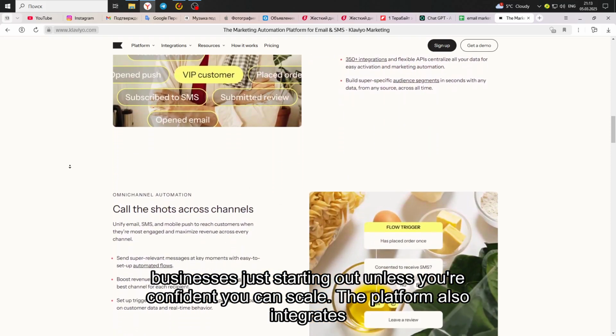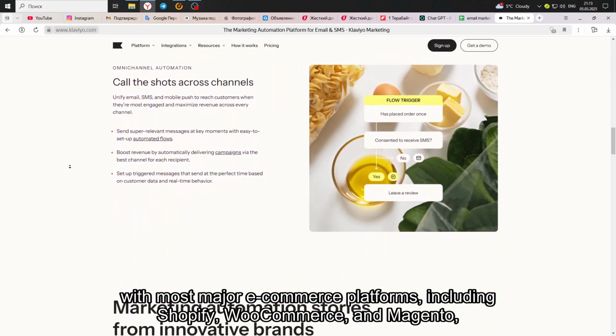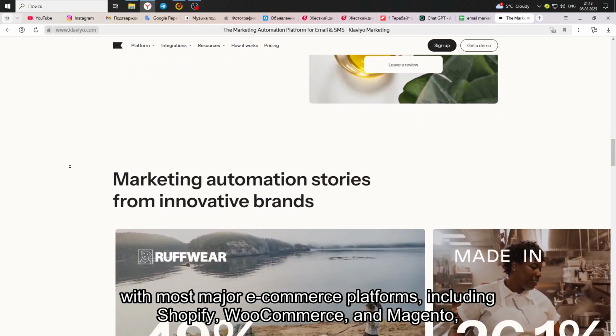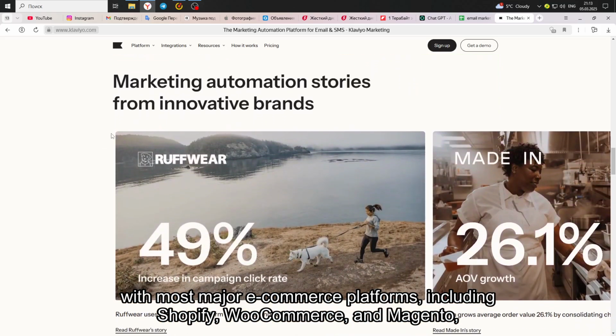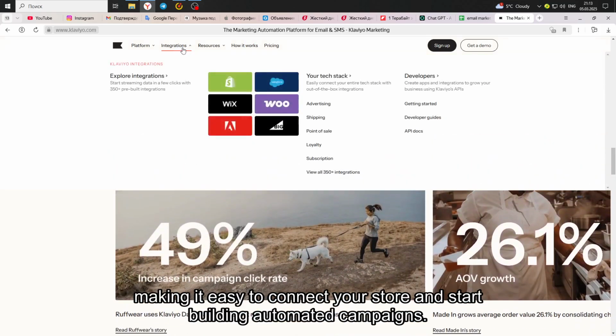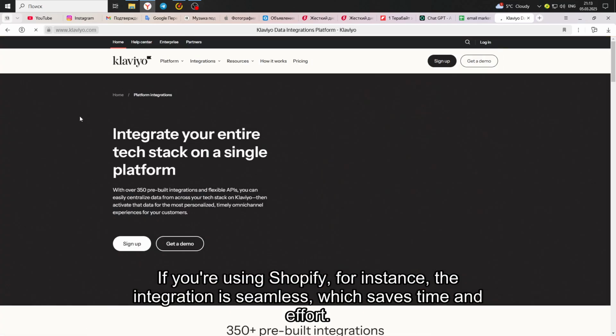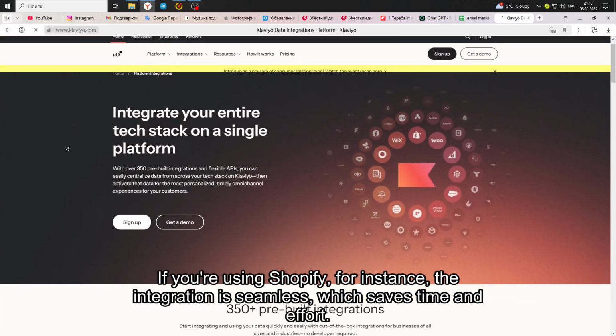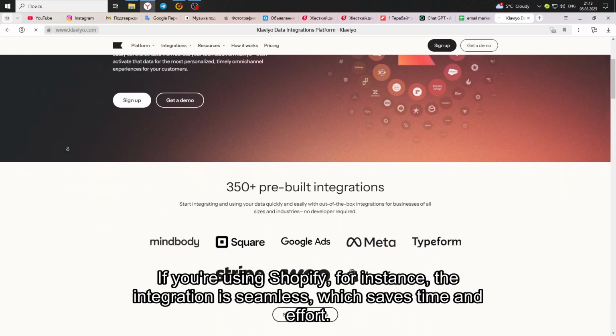The platform also integrates with most major e-commerce platforms, including Shopify, WooCommerce, and Magento, making it easy to connect your store and start building automated campaigns. If you're using Shopify, for instance, the integration is seamless, which saves time and effort.